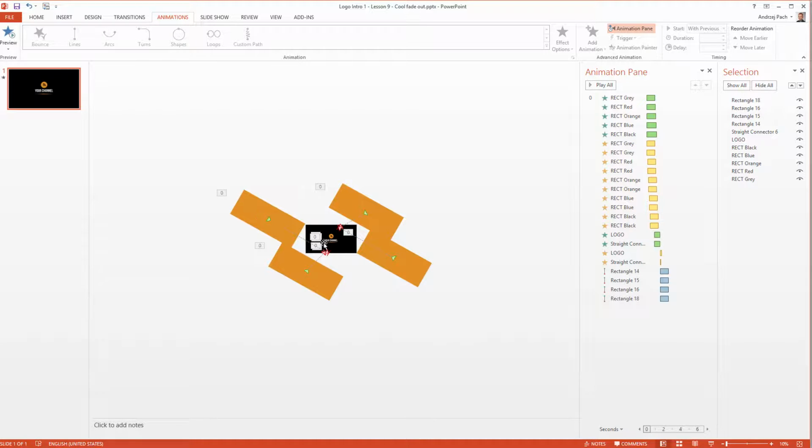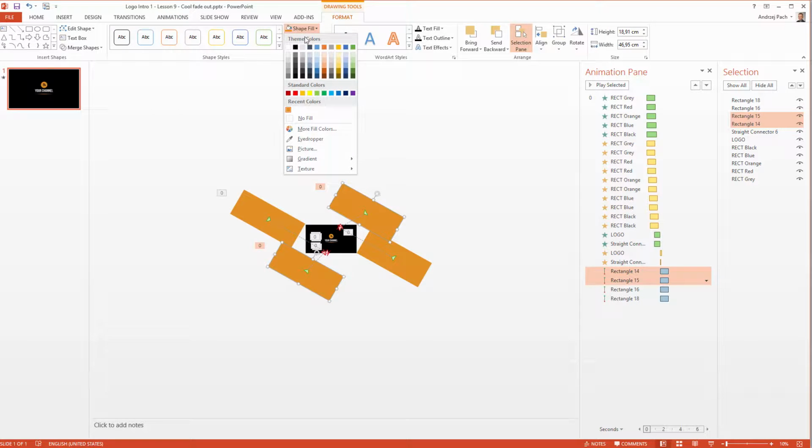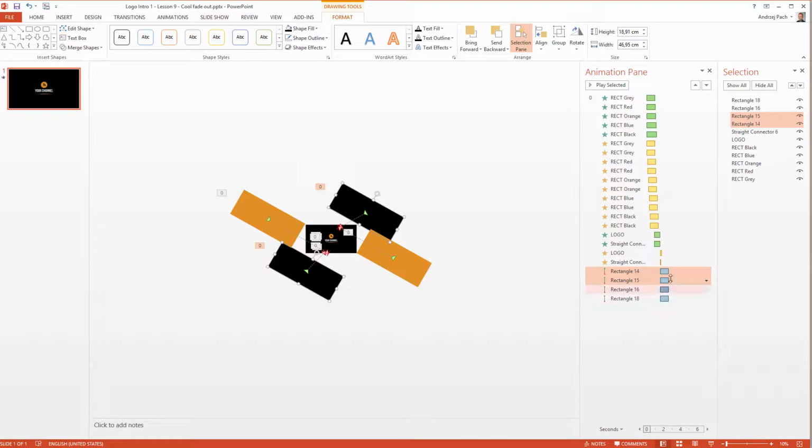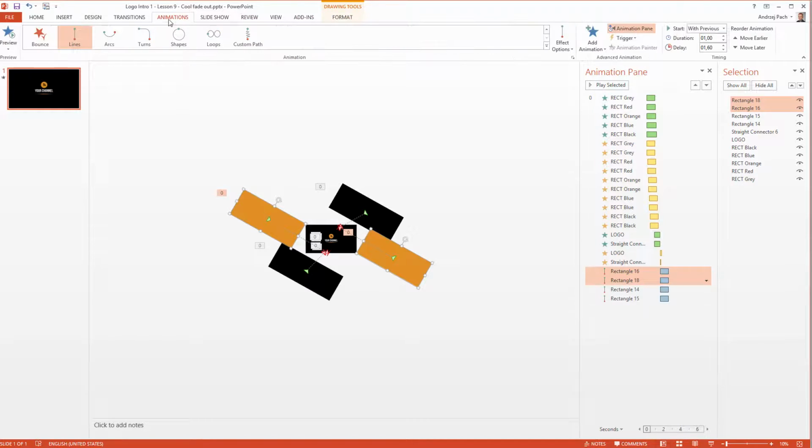I want the orange one to come first, and the second one will cover them up with a black color, which is exactly the color of the background. So I go to Drawing Tools, Shape Fill, I make those black, and those black needs to be the last animation. Okay, I take the orange ones, I go to Animations, and I start delaying it.